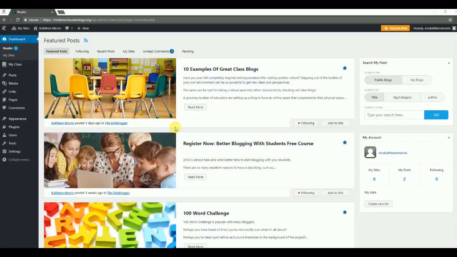Let's take a look around your dashboard. When you land on your dashboard, the first thing you'll see is your reader. This is where you can read and comment on other blogs. By default, you should see all the posts we've written recently on The Edublogger. TheEdublogger.com is just Edublogs' blog about blogging. You can also add other blogs that you're interested in to your reader, and if you end up having student blogs, you'll be able to see them there as well.